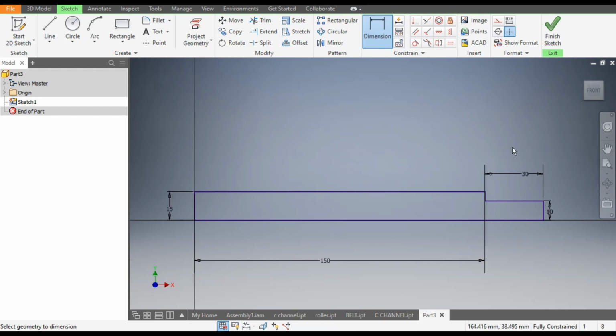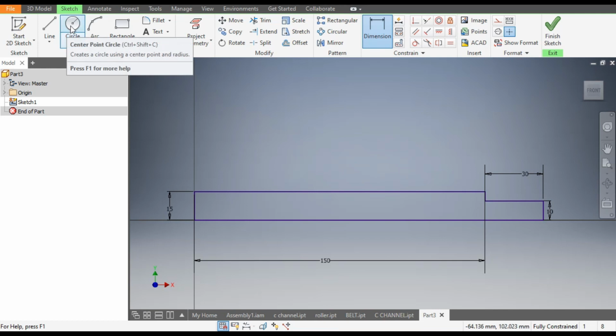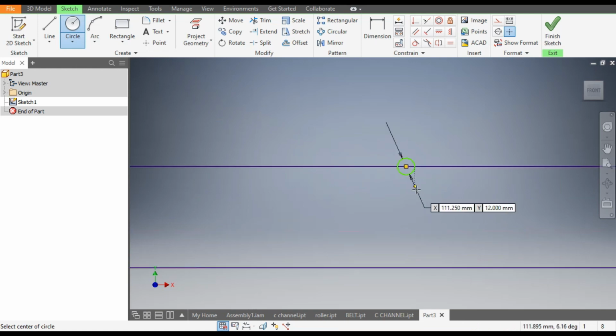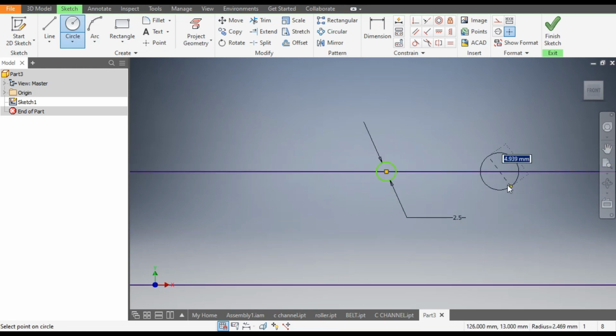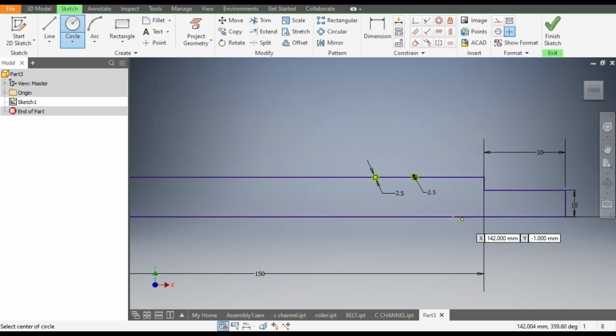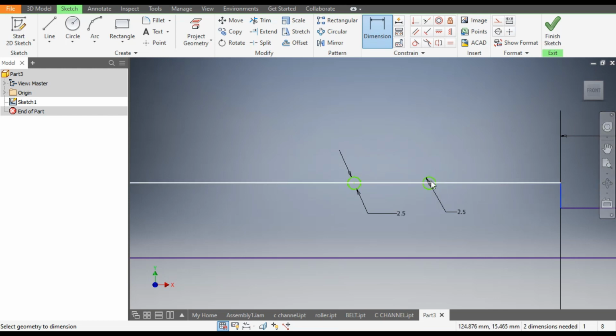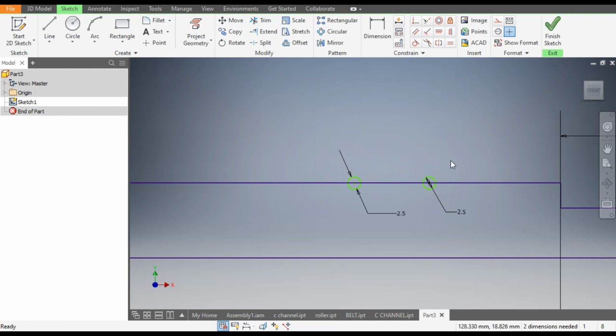Now go to circle command and make two circles over here, one of 2.5 mm and the other also 2.5 mm. Now go to dimensions. Select the circle and this edge. This will be a distance of 5 mm. Similarly, this circle and this circle, the center to center will be at 5 mm. Okay.